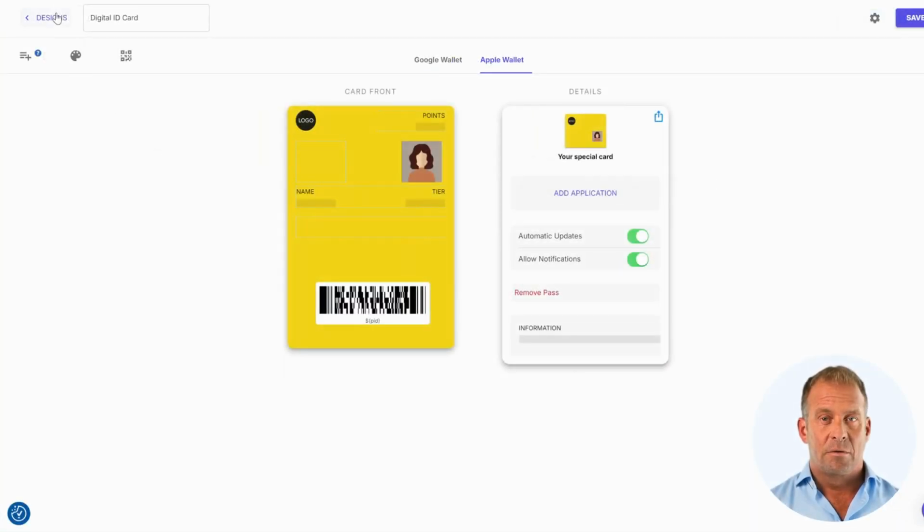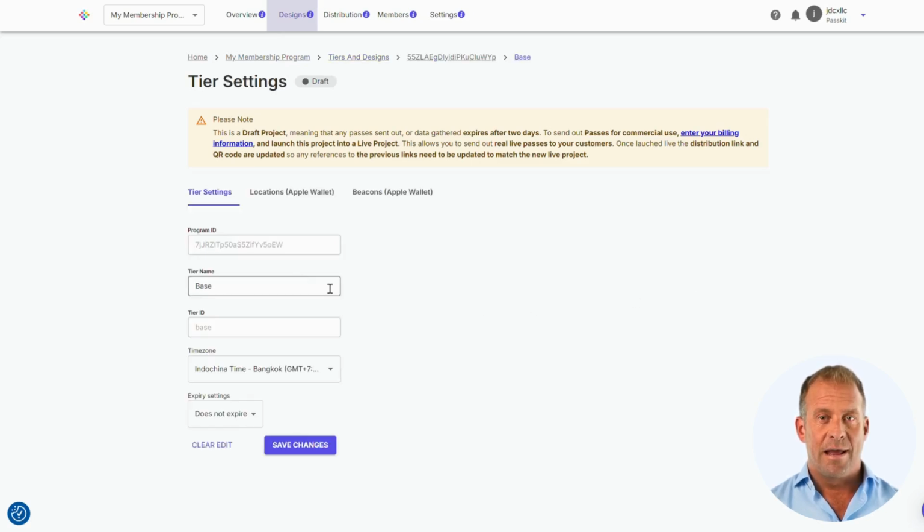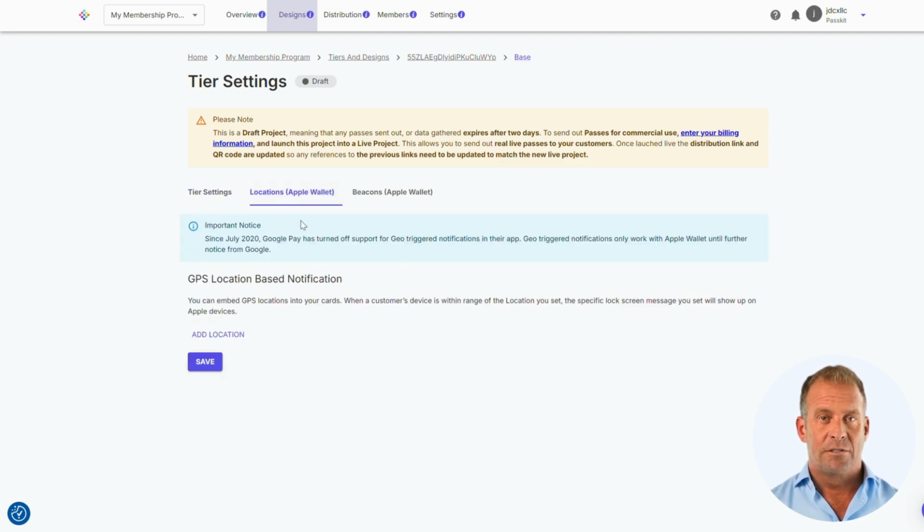In the Design section, we will see options to add and edit tiers. You can configure pass tiers to represent loyalty levels, employee roles, or other customizable categories. We also have settings for the particular tier where we can change the name, time zone, and expiry details. You can set up location-based notifications to alert customers when they're within range of a designated area. Beacons can also be embedded in your pass, triggering a lock screen message to automatically appear when users approach the beacon.